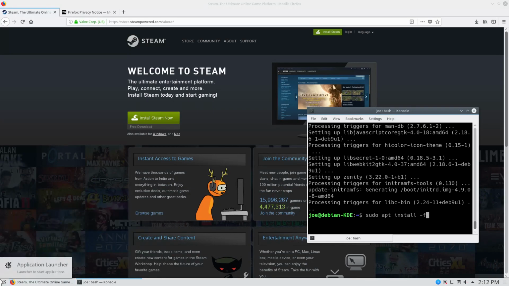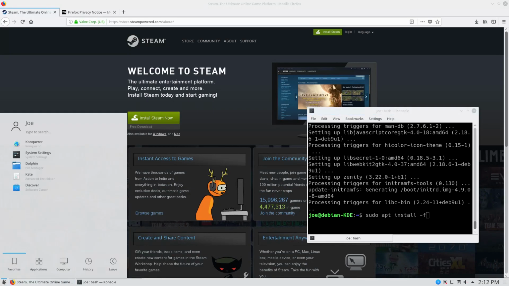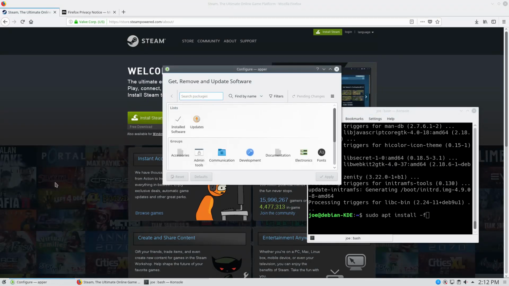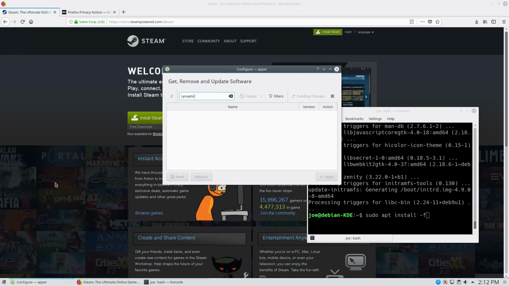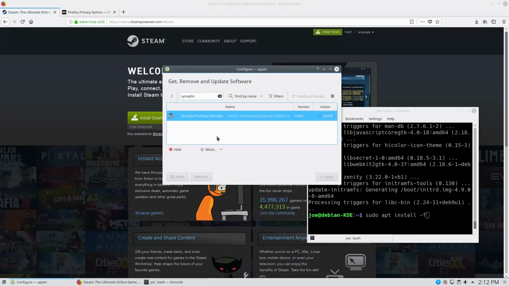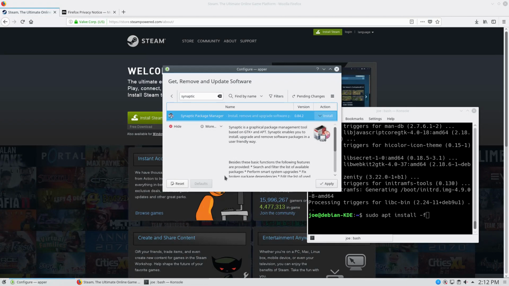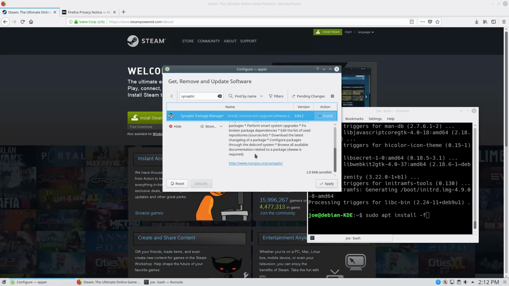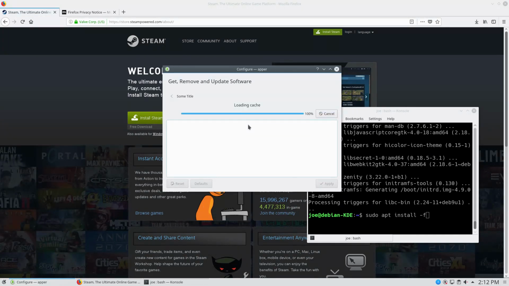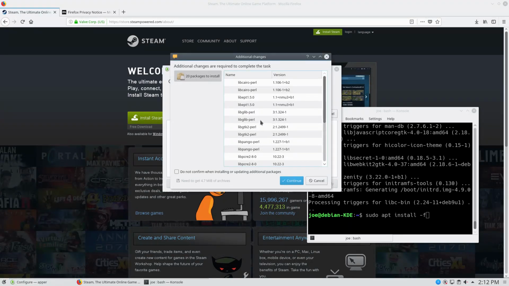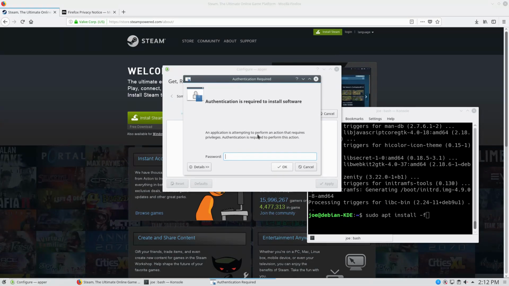But to show you, I can go over here to Apper, for instance, and then I can come up here and type synaptic. I think it's T-I-C. Yes, and I can click this and click install. And then I can click apply. And you can see it's going to pull down all these packages, which actually isn't that bad.